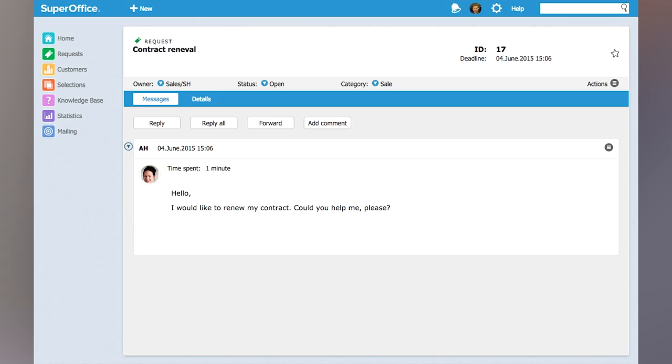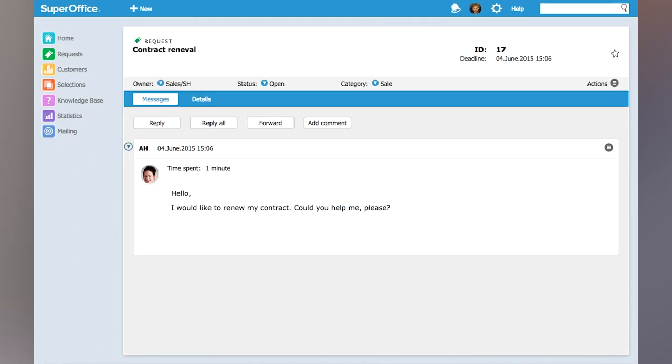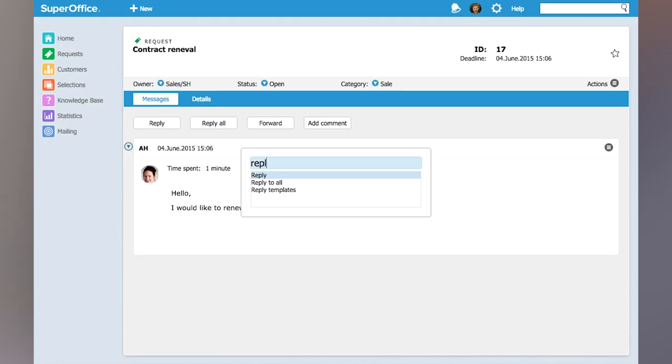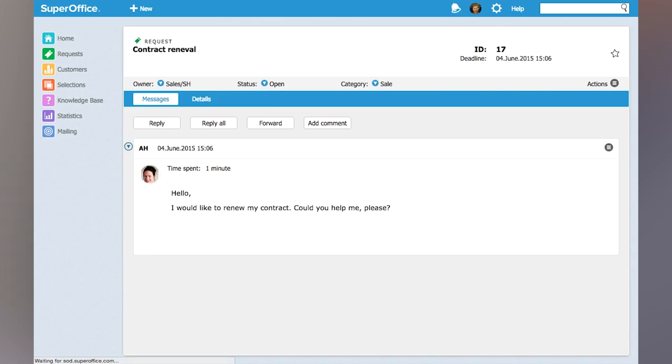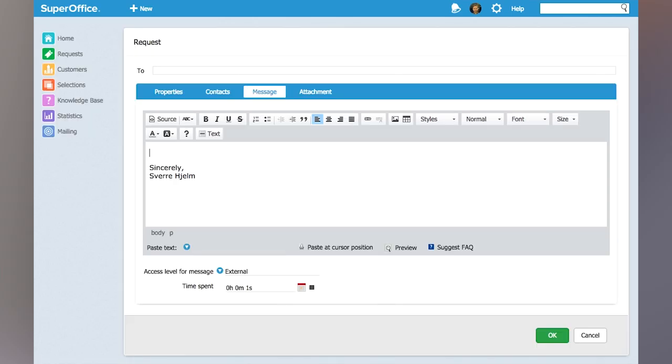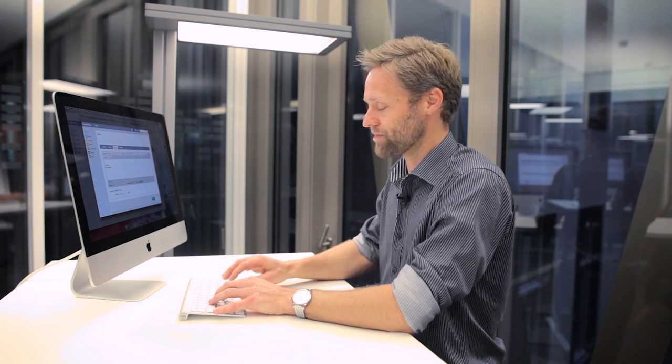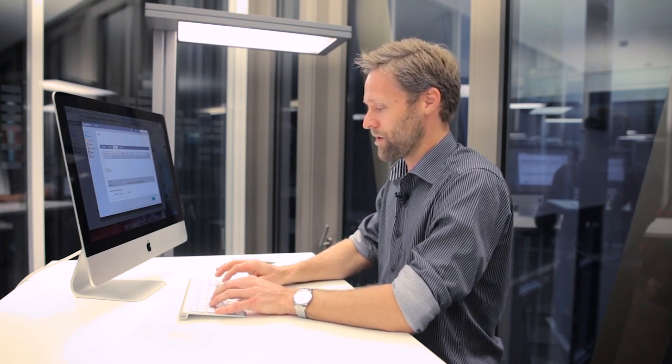This request is a question from Catherine where she'd like to get a new contract. So I'm going to reply to that request. Again, I can press CTRL space and I can start typing "reply." Pressing enter will take me into the reply screen where I can respond to her inquiry. "Hi, we will send you a new contract right away."